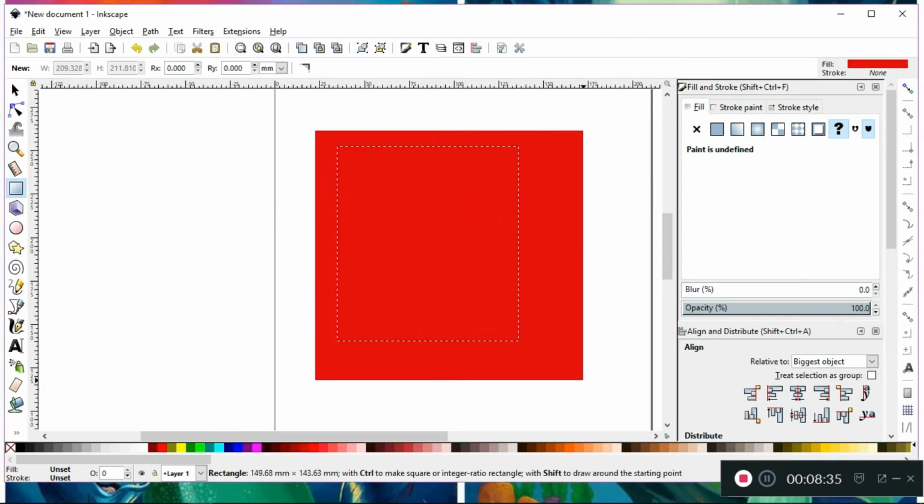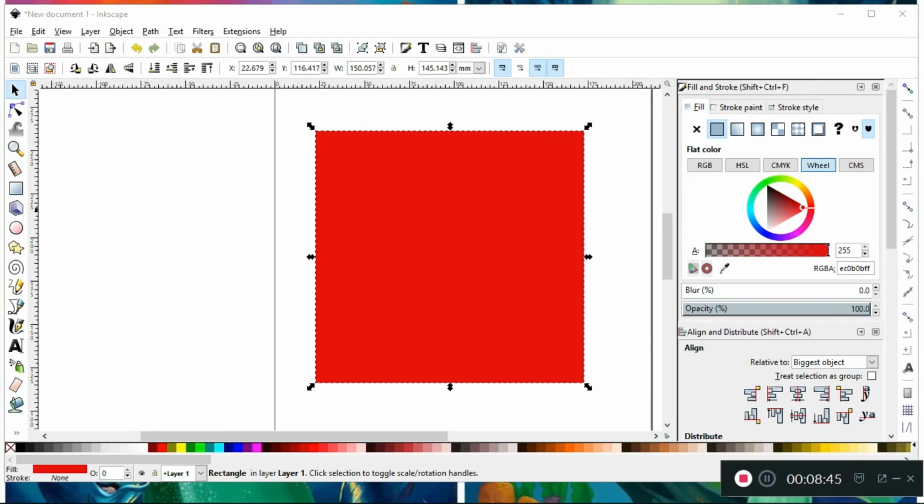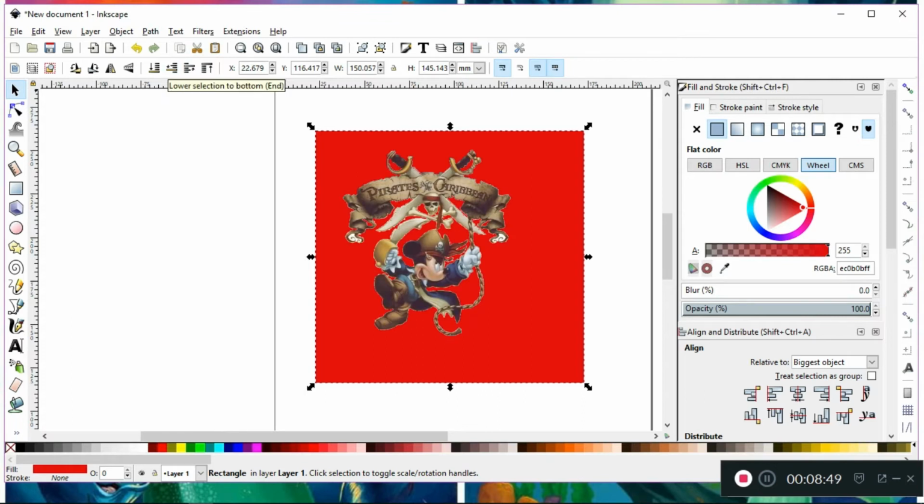I'm just going to draw a square so I have something that's not white so I can see what's going on. Click up here on your arrow. Alright, so we've got our square selected. We're going to use these tools up here to send it to the back. So there we go. We've got our Pirates of the Caribbean, Mickey swinging around image.